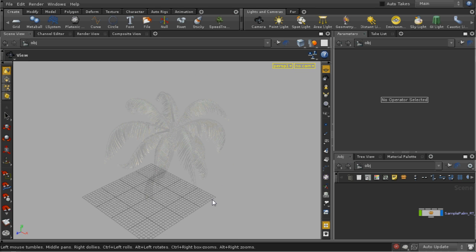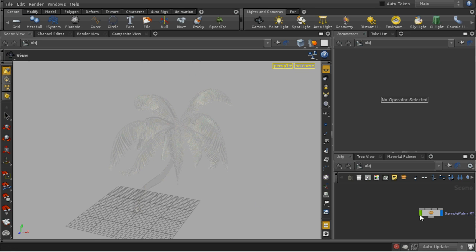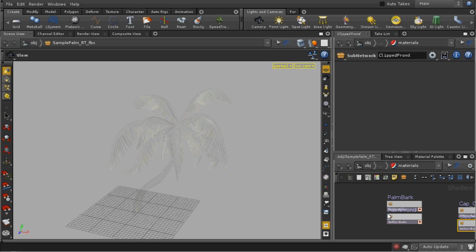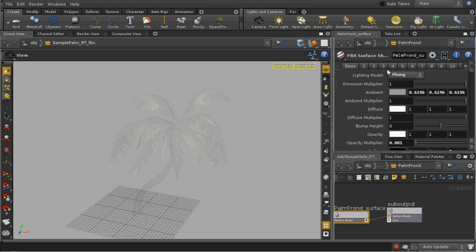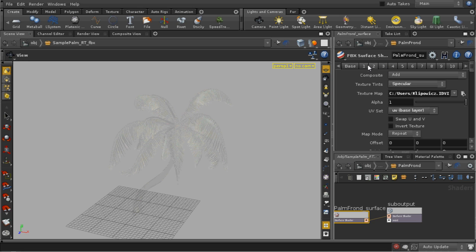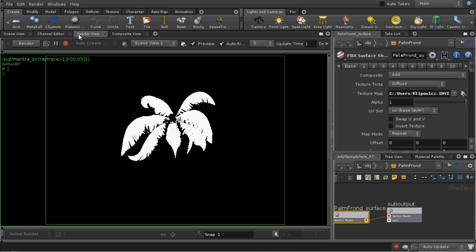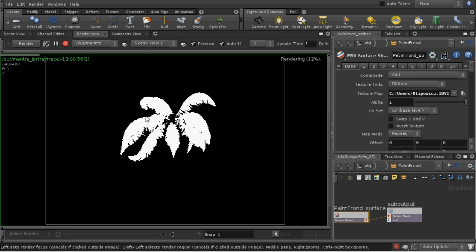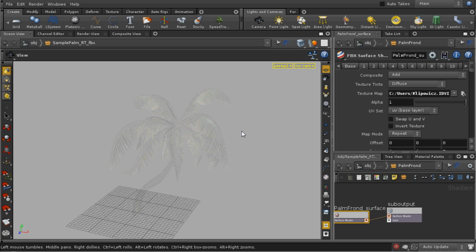Here are the results of importing a SpeedTree FBX with the standard FBX importer that ships with Houdini. You can see right off the bat that there are some problems with the transparency levels in the scene view. The FBX surface shader, which is the standard type of shader applied to an FBX object, isn't very flexible, and as you can see right here, it actually doesn't render right with the SpeedTree FBX model.